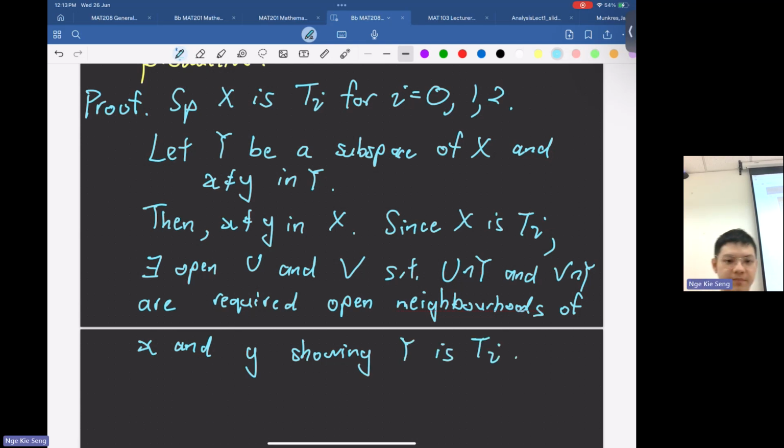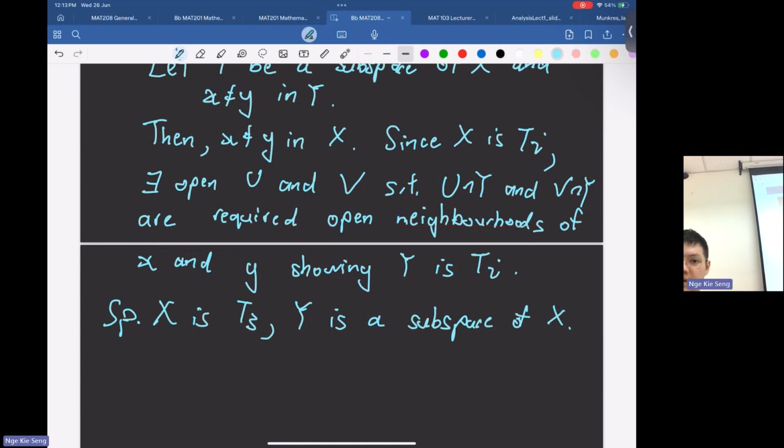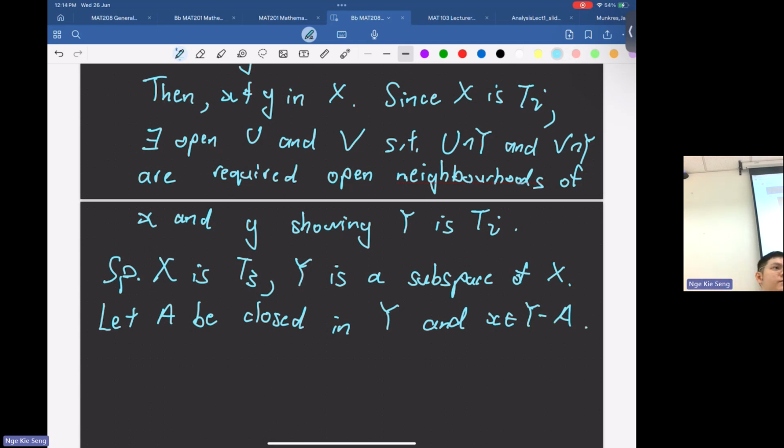How about T3? T3 needs to be a bit different, right? Because for T3 we need to care about a closed set and a point not in that set. So now suppose X is T3, and similarly we consider its subspace Y. Let A be closed in Y, and x is in Y but not in A. We want to separate these two things.